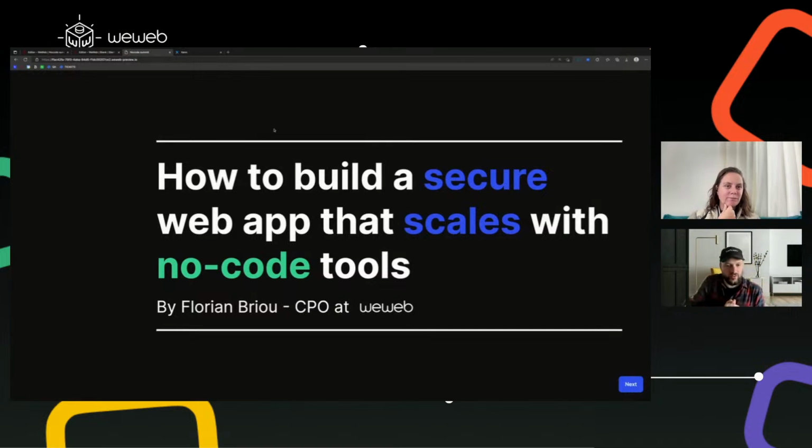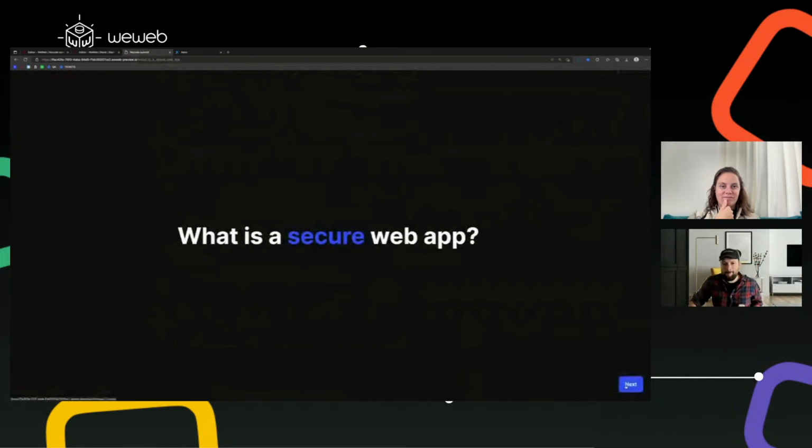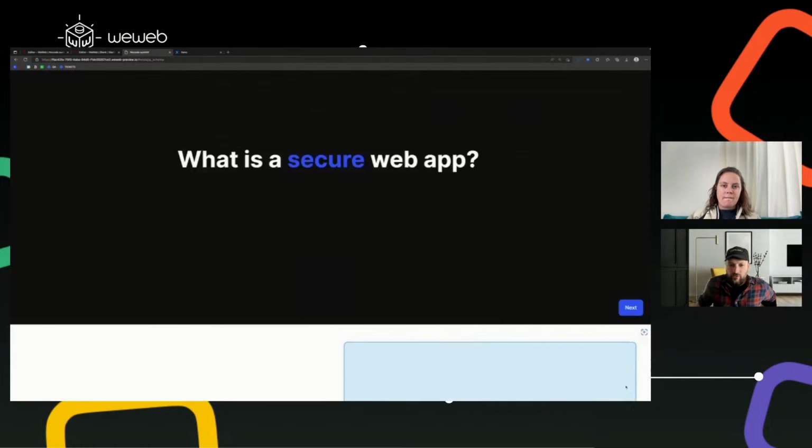Let's start because 1 hour is not much on this topic. So I'm here to tell you how to build a secure web app that scales with no-code tools. Before going into security things and the details, I'd like to talk to you about web applications first.